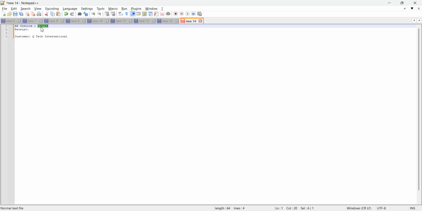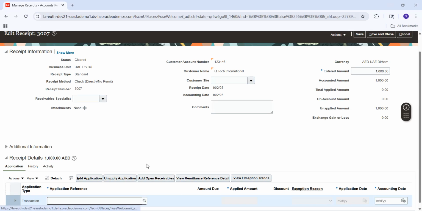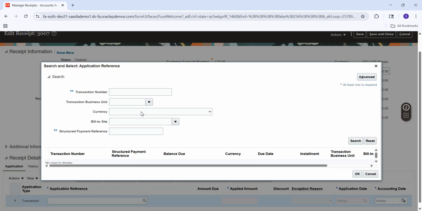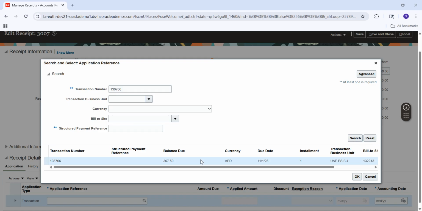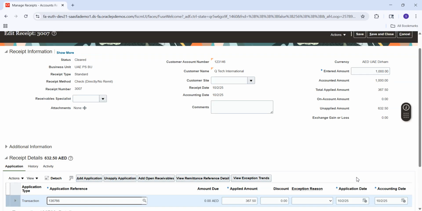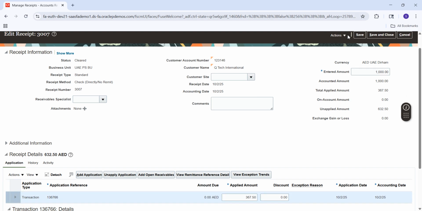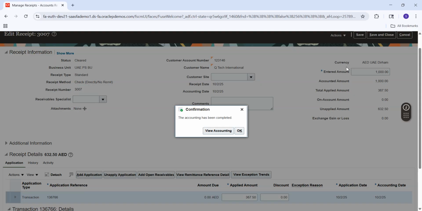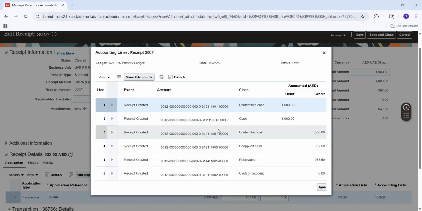I have created an AR invoice before. In the interest of time, I will use that same AR invoice number. It was created for $367. So the total amount is applied. There is no due amount. I'm clicking on save. Now I'll click on accounting in draft. Now click on view accounting.